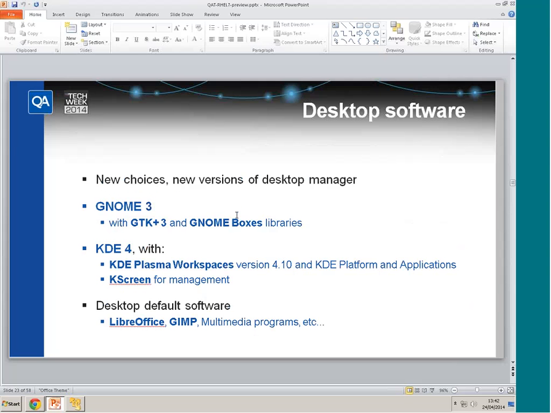Now, we're not going to spend too much time on desktops, concentrating more on servers. Desktops are available. You may have seen the splash screen on my installation. It looks somewhat different because we now have GNOME 3. We've got a choice of KDE 4, those Plasma workspaces, and GNOME boxes. They mean very little to me. I don't operate in GNOME on server, so I'm not quite sure how useful it is to you.